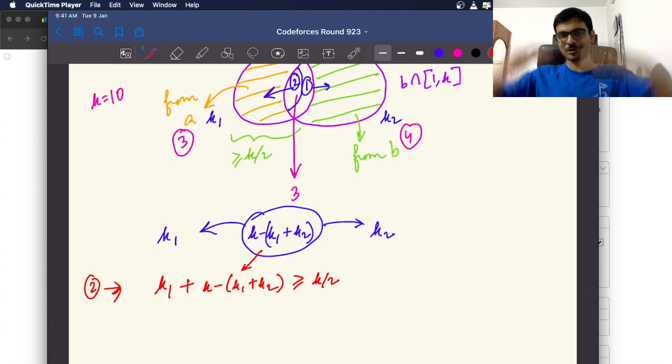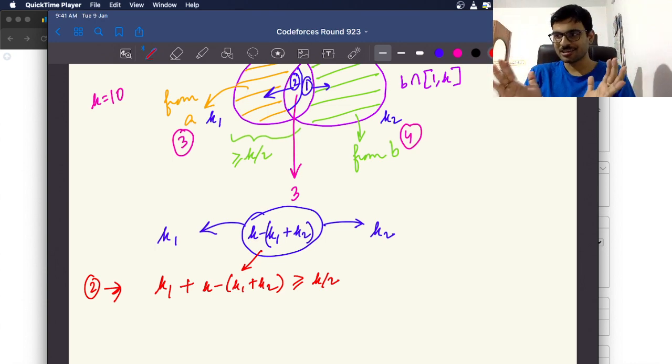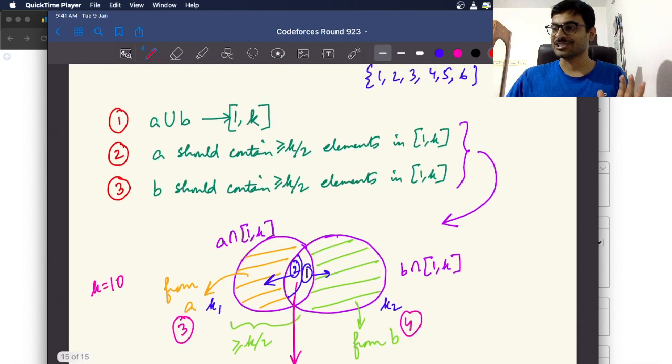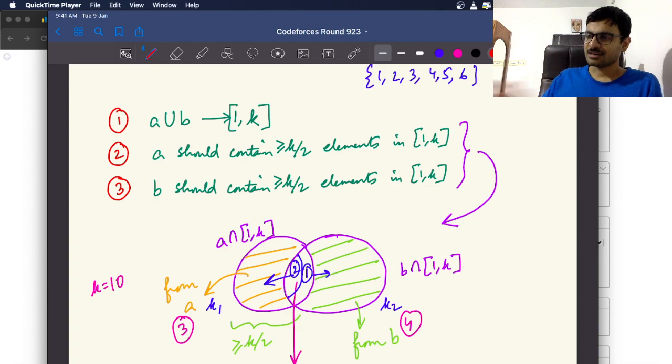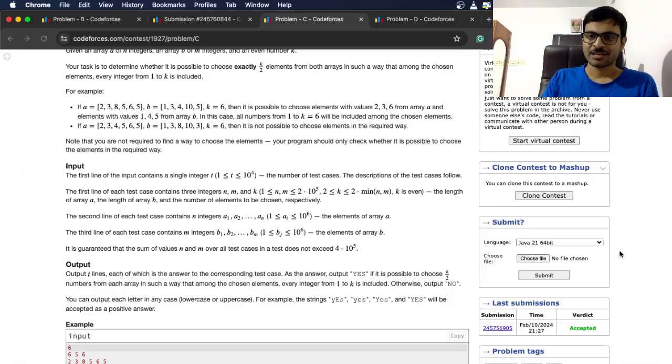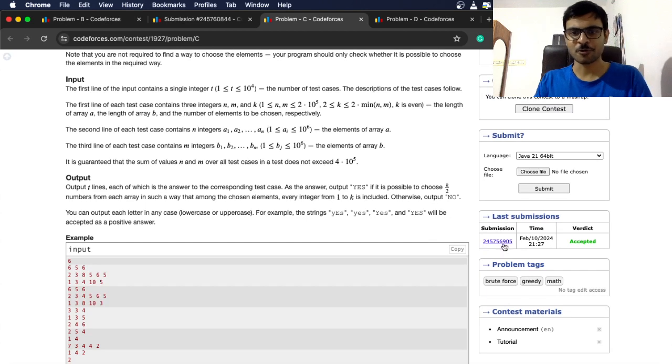It's not a problem as long as the union contains all, and I have checked these two conditions, that A individually contains at least k by 2 and B individually contains at least k by 2. Then I am not worried. We can definitely balance them. We can definitely assign them, distribute them. So that's basically what I'm doing over here in my code.